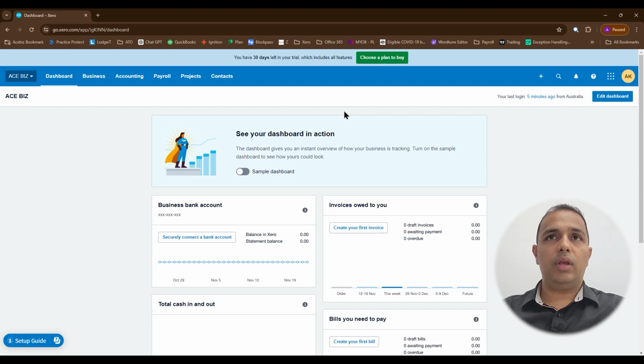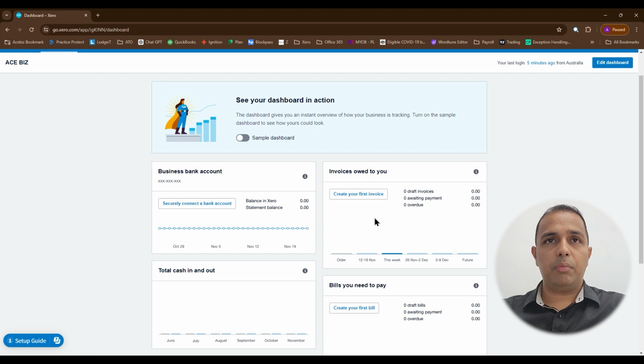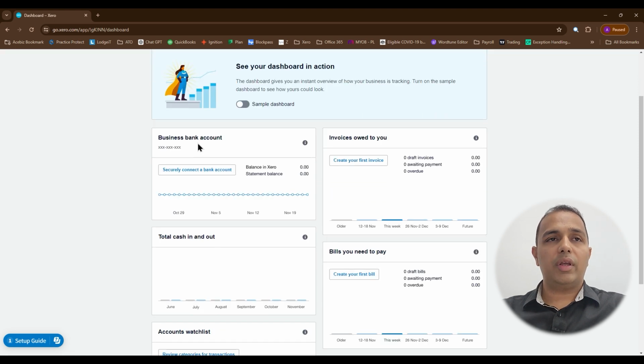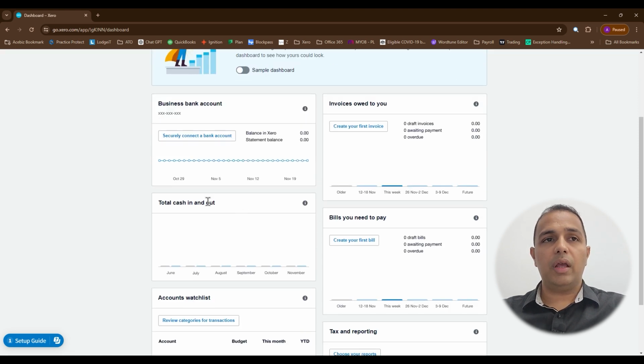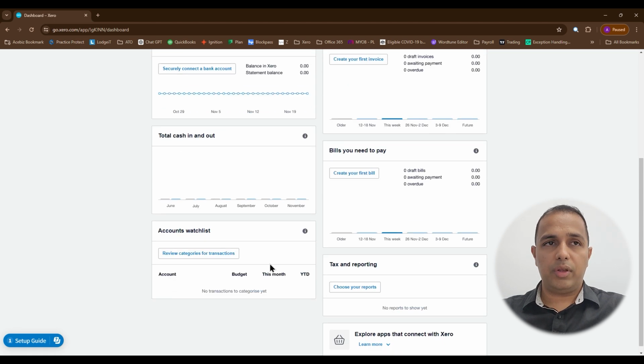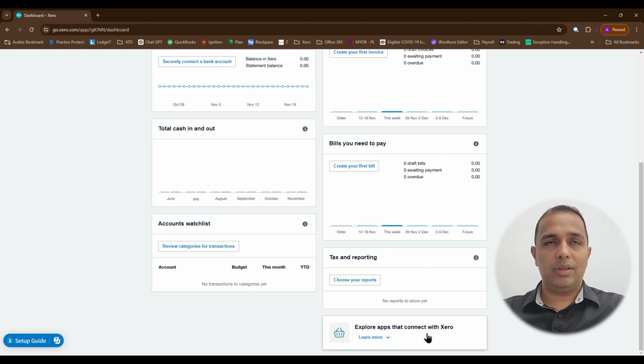Now the first screen that you can see is the dashboard. This light blue bar underneath indicates which particular tab you are on right now, so we are currently in the dashboard. And you can see how a sample dashboard would look. You've got your business bank, your invoices, your cash in and out, and your bills that you need to pay. Is there a particular account that you want to watch? You can put it into that list. There's also tax and reporting, and anything specific that you want to connect to Xero. So this is how the first stage would look.